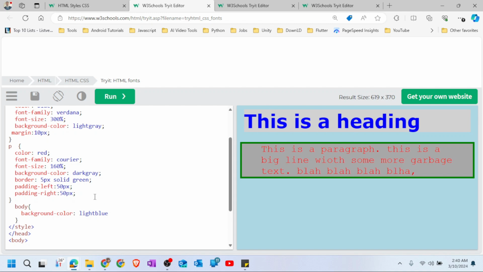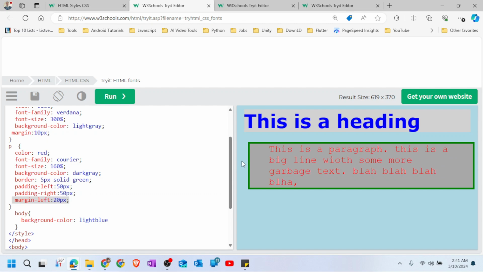Similarly, margin can be allocated in terms of left and right as well. So I can say, hey, margin-left can be 20 pixels, so 20px semicolon. So now in the paragraph, I said margin-left. This means for the paragraph, I only want a margin to start from this side. If I hit run, there's only a 10 pixel gap here, and then there's a border, and then padding starts inside the border. So there's a 50 pixel gap inside the border.